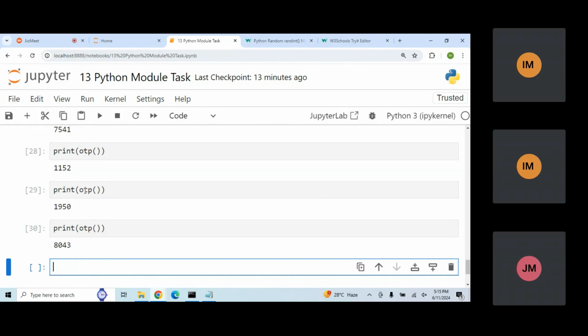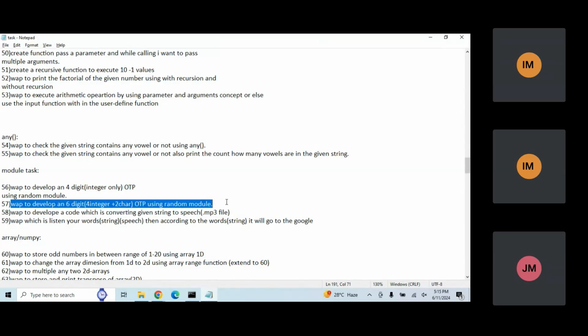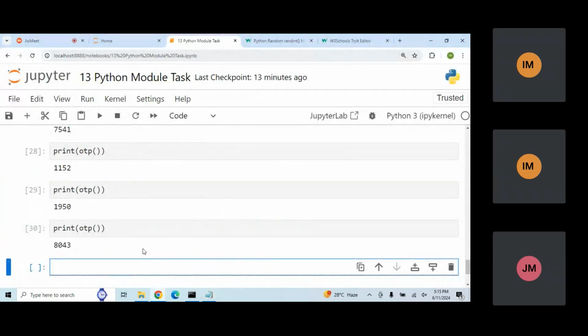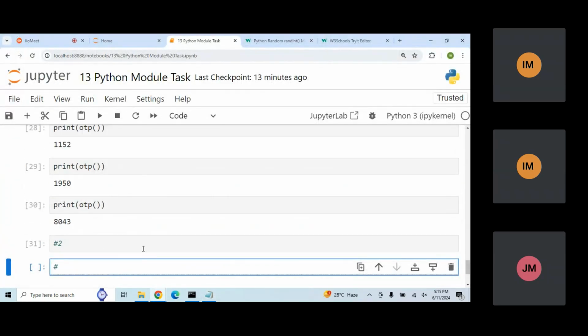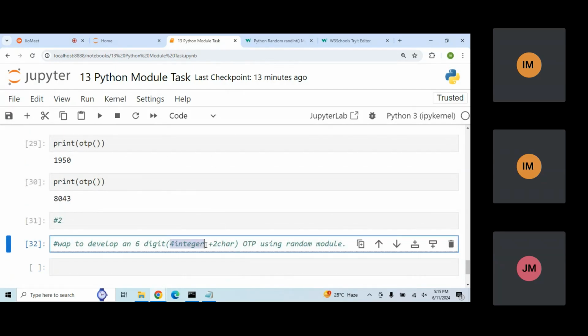Okay, now let's go with the next particular question. What is the next question? Now here I need to generate a 6-digit OTP. Now you can see 6-digit OTP I need to generate, but here the condition is there. I need 4 integers and 2 characters.